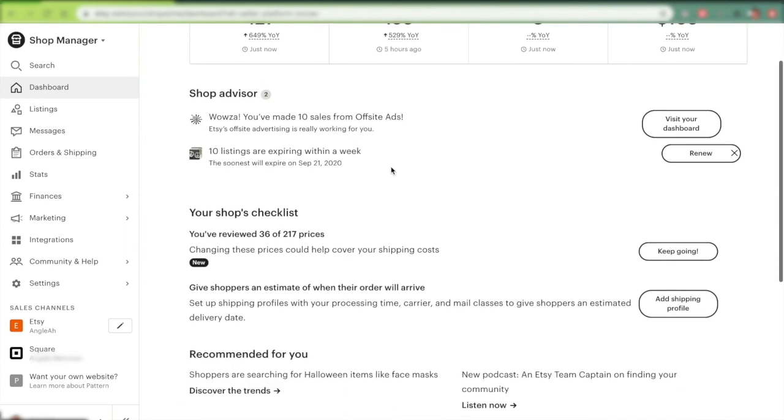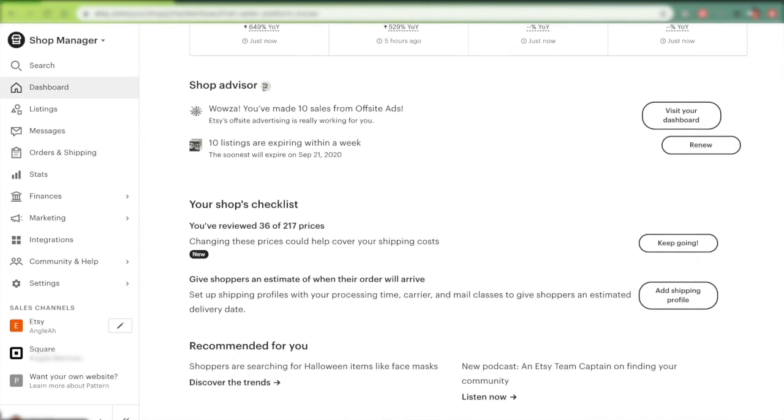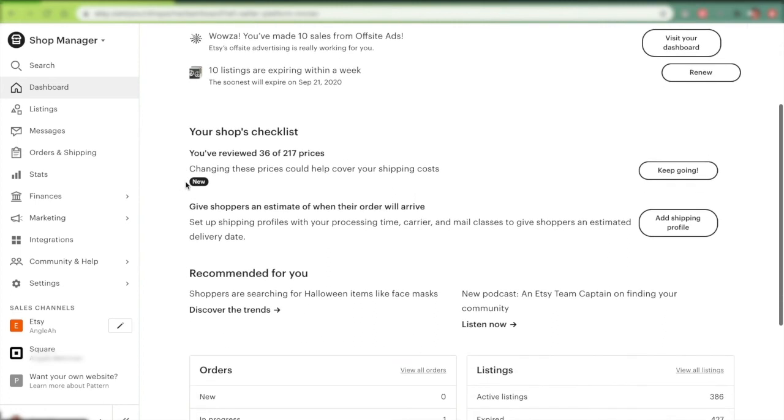Underneath that, you will find your Shop Advisor. Shop Advisor is just a few things that give you kind of a detail of what's going on in your shop. Underneath your Shop Advisor, you will find your shop's checklist. These are just a few things that Etsy kind of recommends to you.